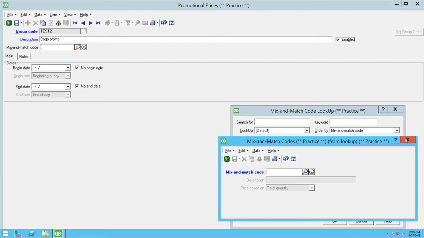So here you can either choose an existing mix and match code, or we can create our own. From there, we're going to give it a description. And this mix and match code needs to actually be applied to the items at the item level. And so here, price based on, you see a whole number of different ways that it allows you to do price based on. Again, we've only really delved into total quantity.